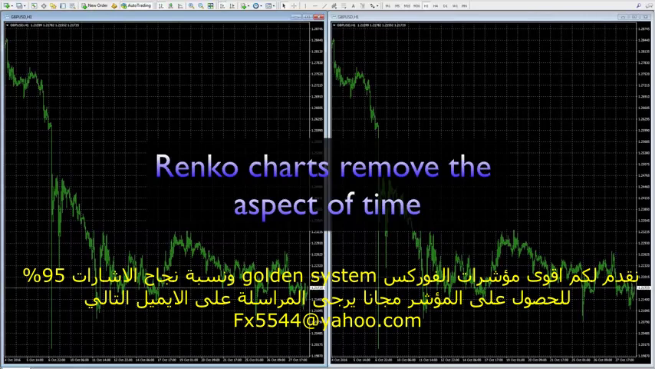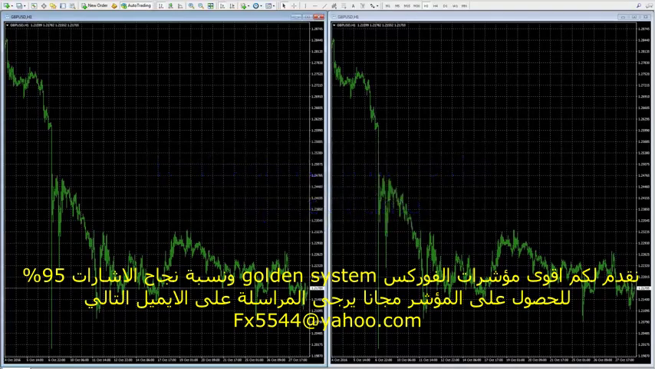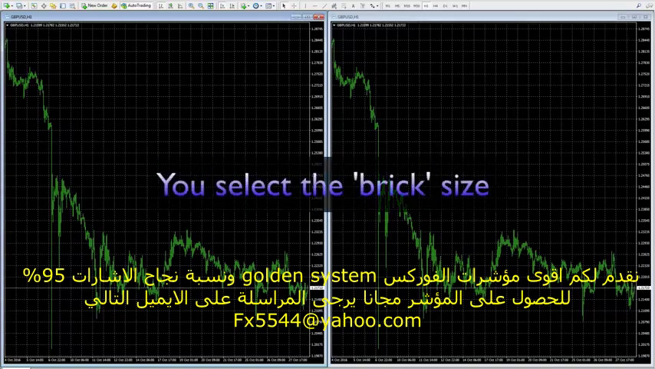A Renko chart operates on the principle of a brick size. So you as the trader will define what brick size you want to set. In other words, every time perhaps 2 pips of price action have passed or 3 pips of price action have passed, that is your parameter for your Renko brick to build.